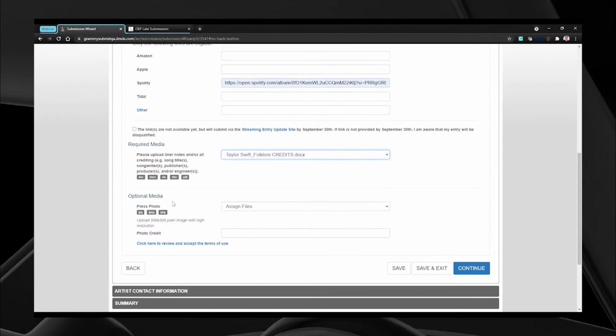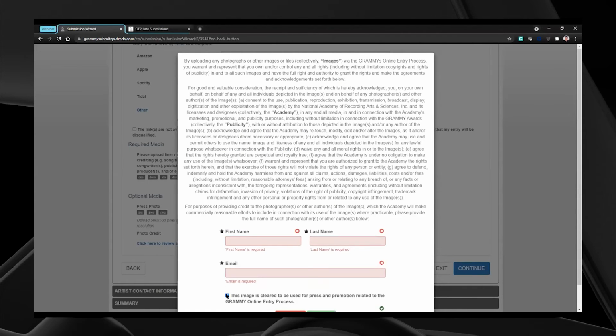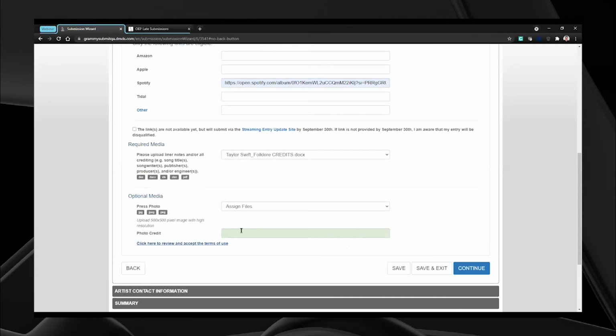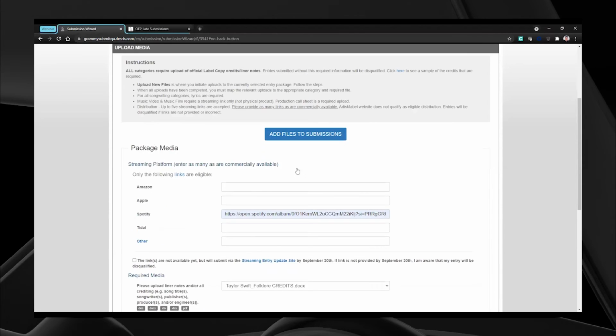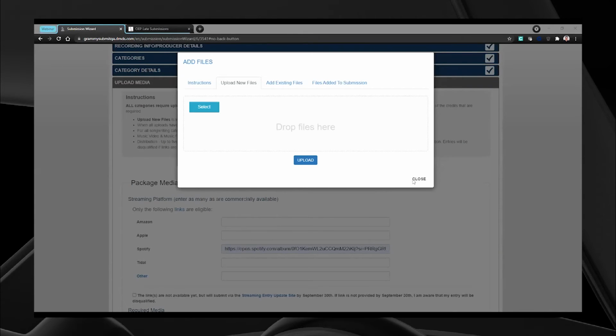Now, there's an optional section. This is new to the site this year. So if you have press photos, provide them to us. The more assets we get, the better off we are should this project get nominated. So for a press photo, it works a bit the same as you were uploading the liner notes. You're going to click here, accept the terms, enter your first name, last name, email, and agree. And once you do that, you make sure to give us the photo credit. And then you can go up and select the photo just like you did the credits. You can upload it that way.